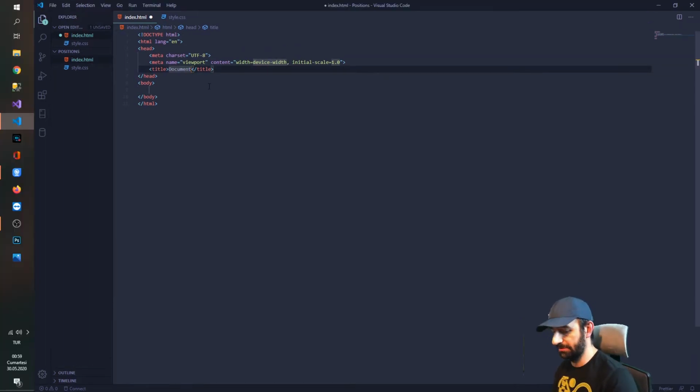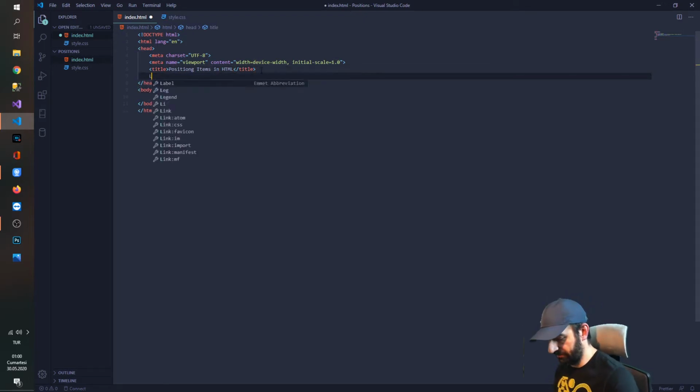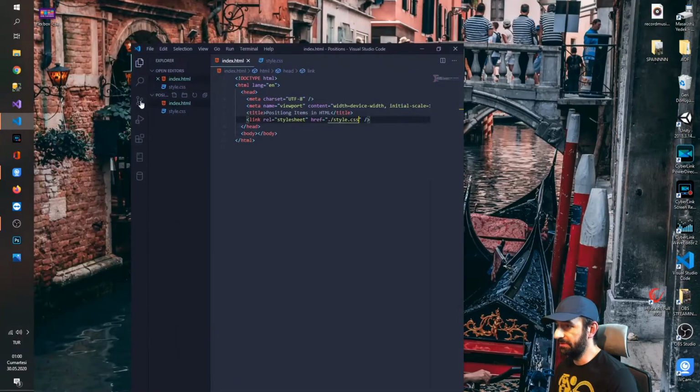Our document title will be positioning items in HTML. Let me give the link, it's caps locked, link of style sheet by default, and open the live server in order to see what we are doing here.